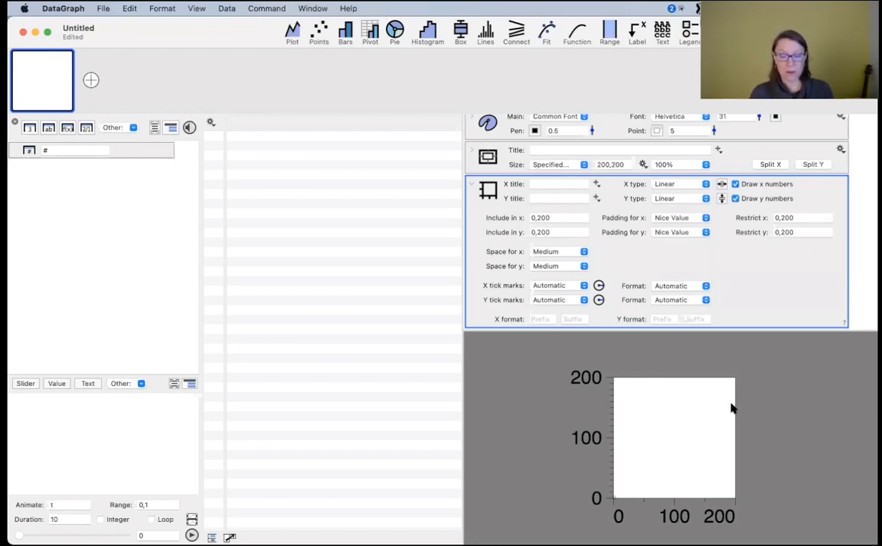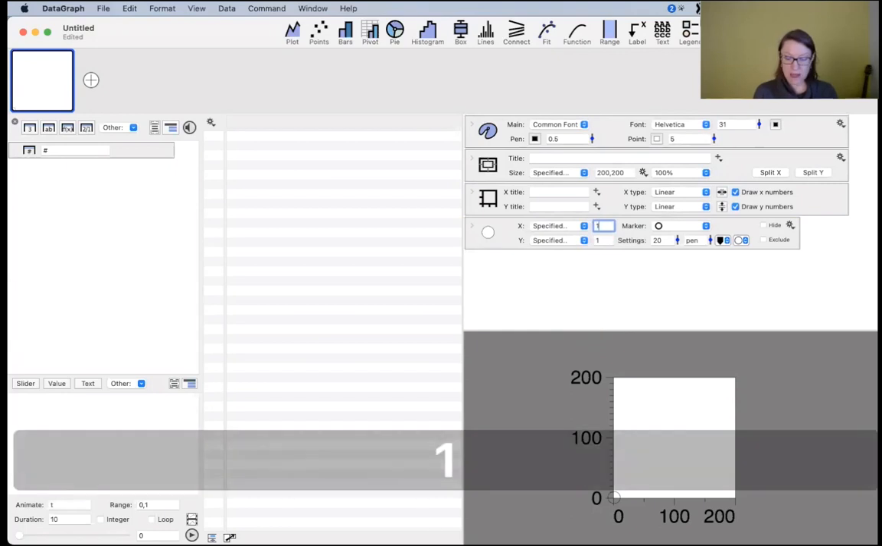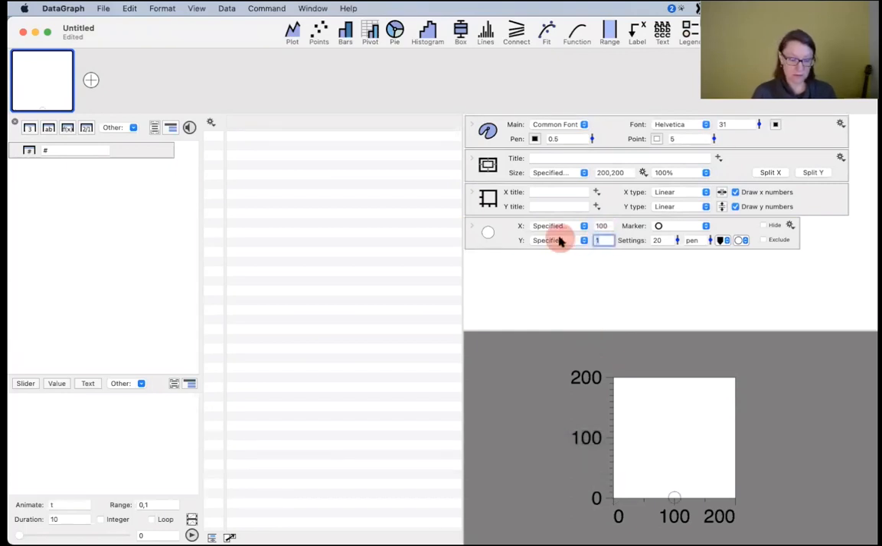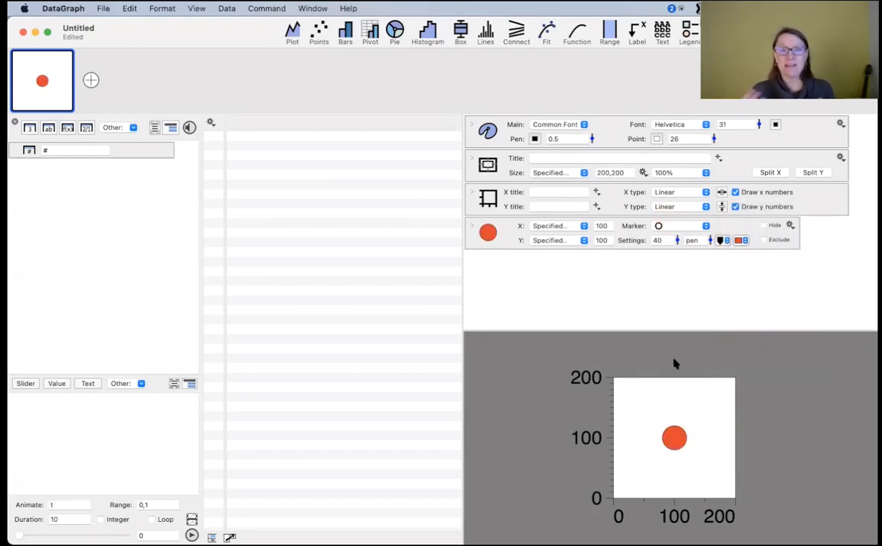And now I have this box that I can draw things into, where if I, for example, want to place a point, my marker is now down at 1, 1, but if I want it at 100 pixels and 100 pixels, I can type in 100 as my X and 100 as my Y. And now I have this point that is exactly at that location within my graph.